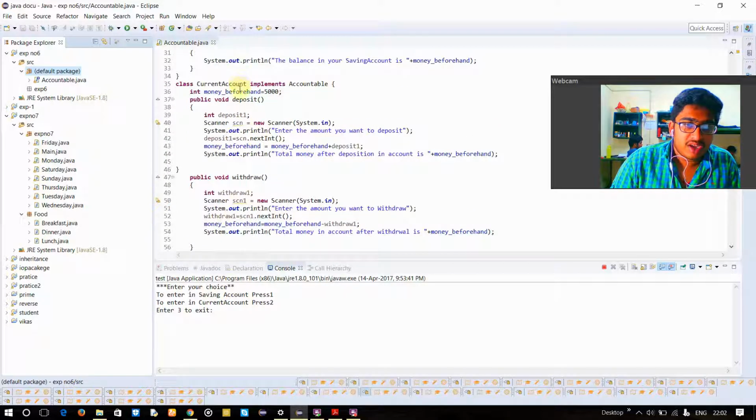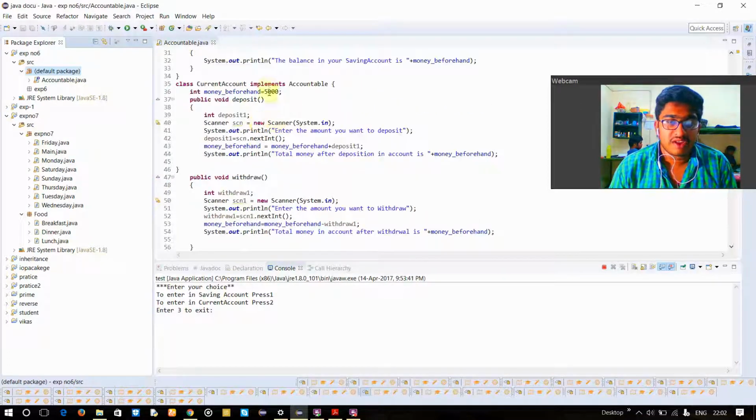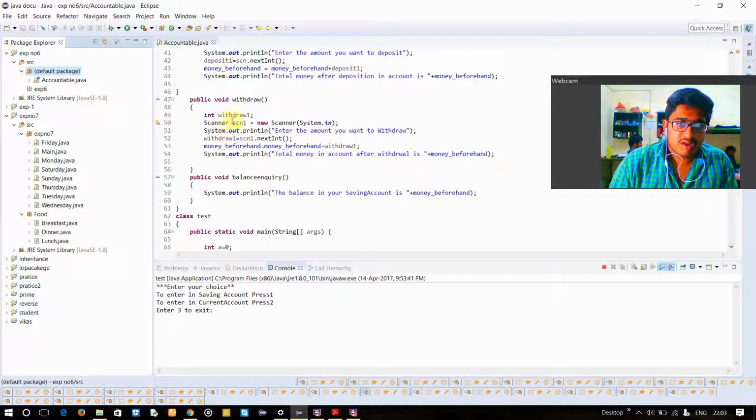Next we are going to the current account. In the savings account we give 1000, but in the current account we are giving 5000. It will show that 5000 is already there. If you want to add any extra money, you can add. And the same functions, withdraw and balance inquiry.